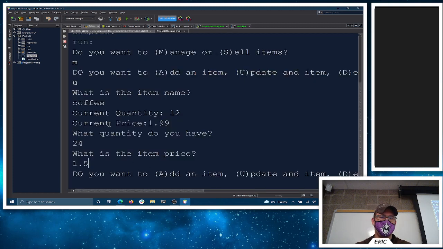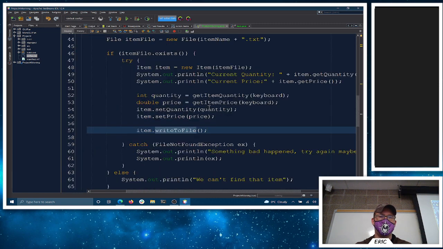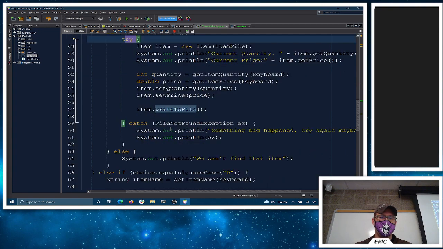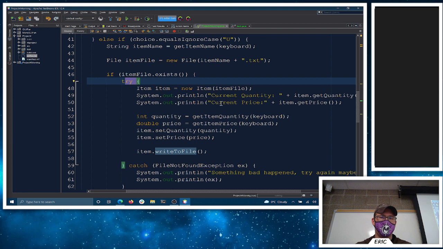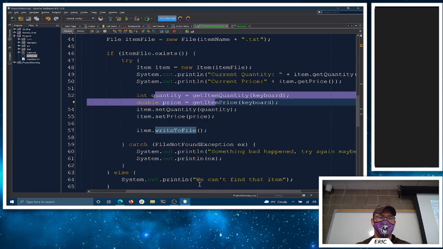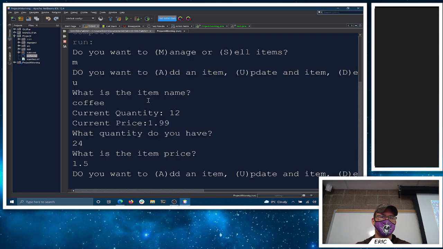Item price. Did we do it wrong? This is for update. We got the current quantity and price. We asked for new quantity and price. We set them. We tried to write to file. Well, that's a bummer. All right, so let's stop and put it in debug mode. See what we did wrong here.